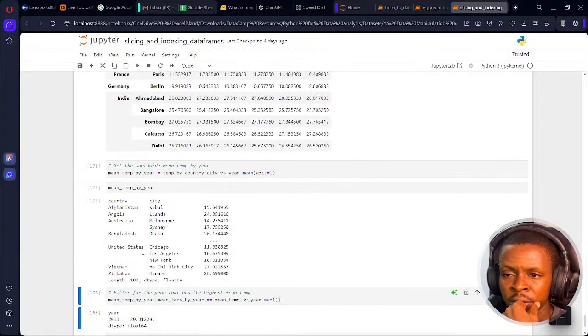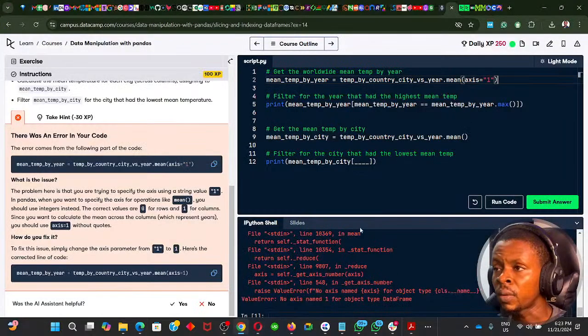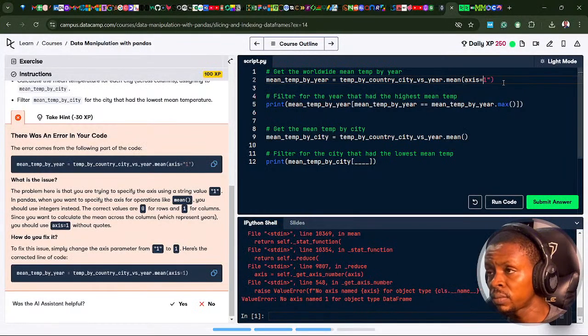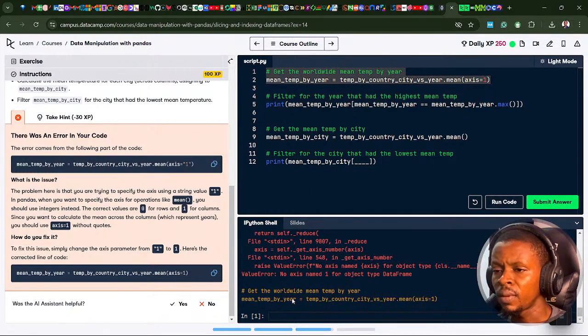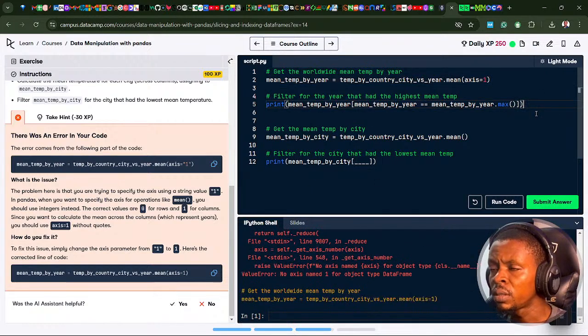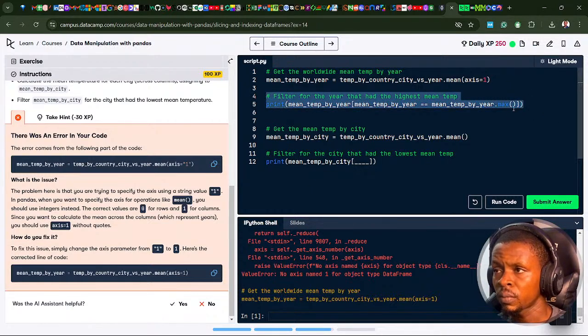What about the country that has more cities? United States, you can see. Oh, interesting. Now we figured it out. That's good. Now let's run this line of code again. Okay, so I'm going to print it here. Filter for the year that had the highest mean temperature. Let me now run these two lines of code.